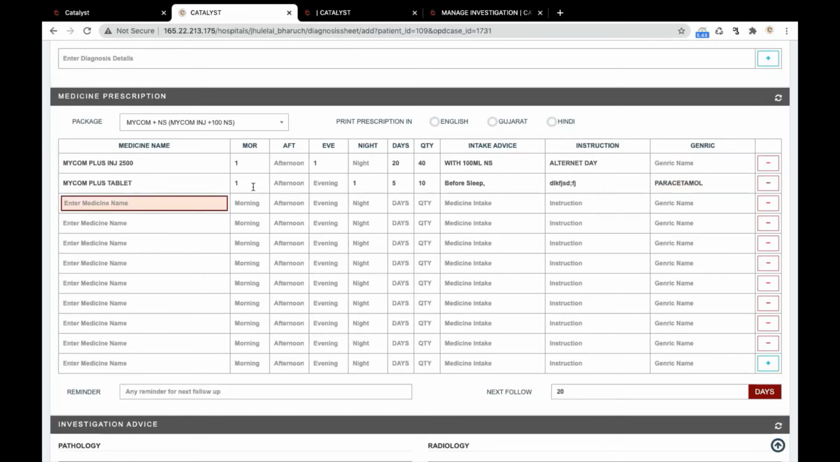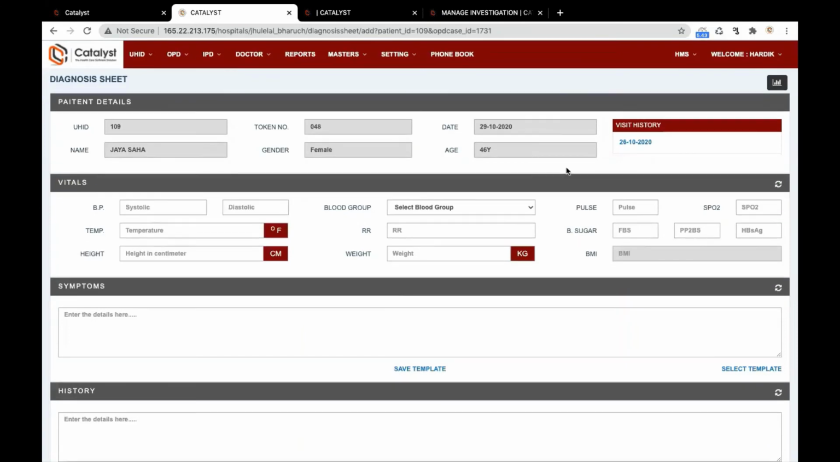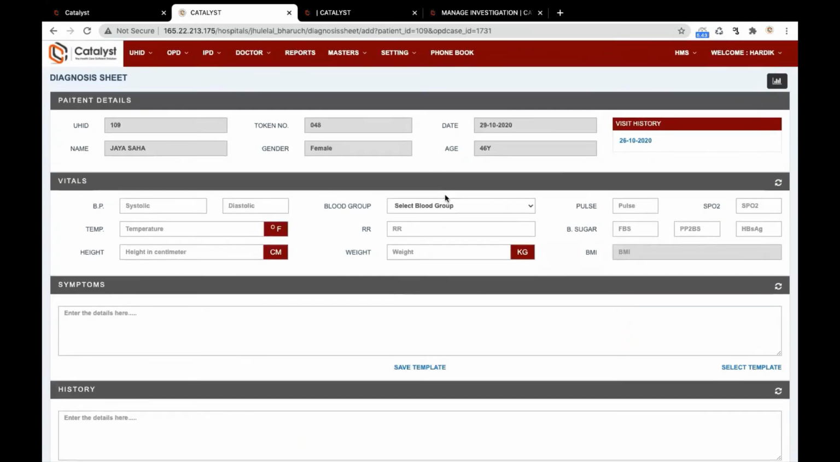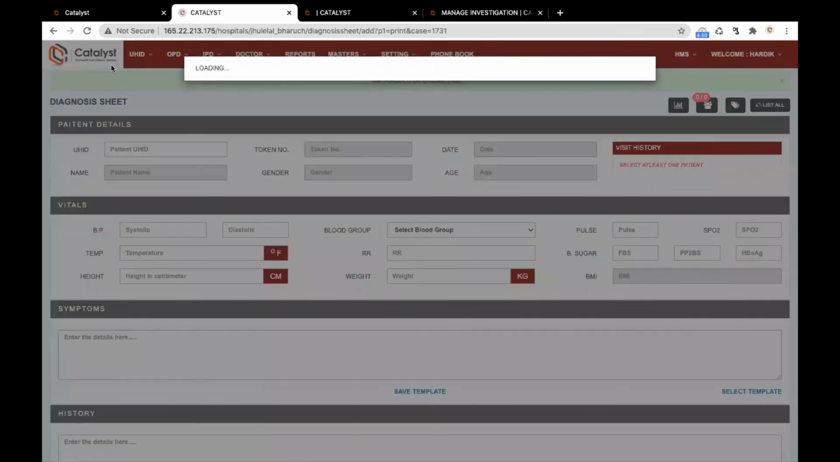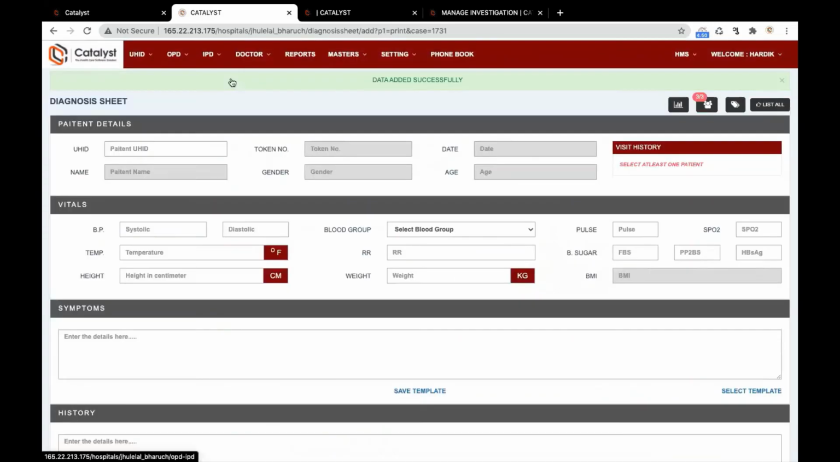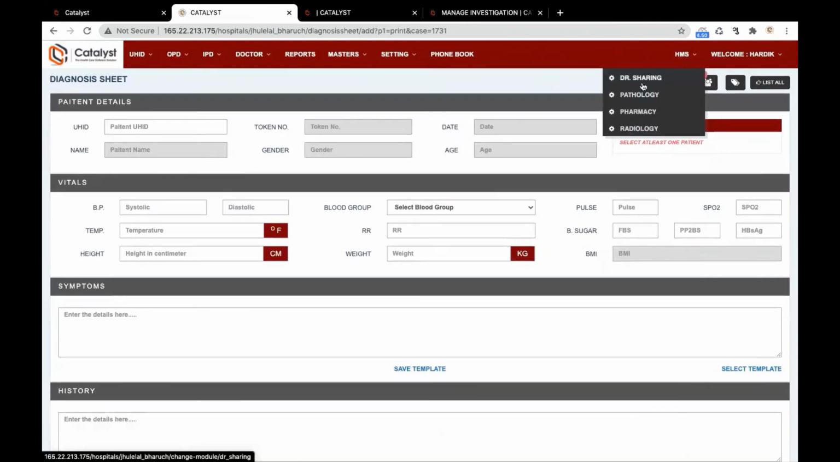So when I send the prescription and save, the pharmacist will see the prescribed drugs in his software on his desktop automatically. I have saved this prescription. You have just seen only the hospital module right now. Let me go to the pharmacy module. I created my prescription, now I go to pharmacy.